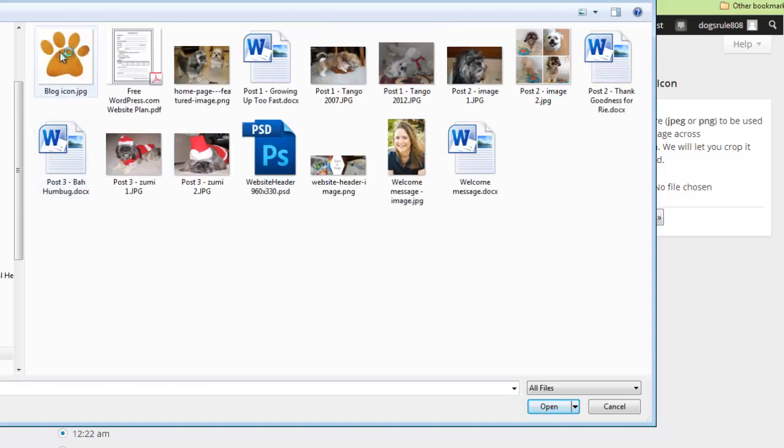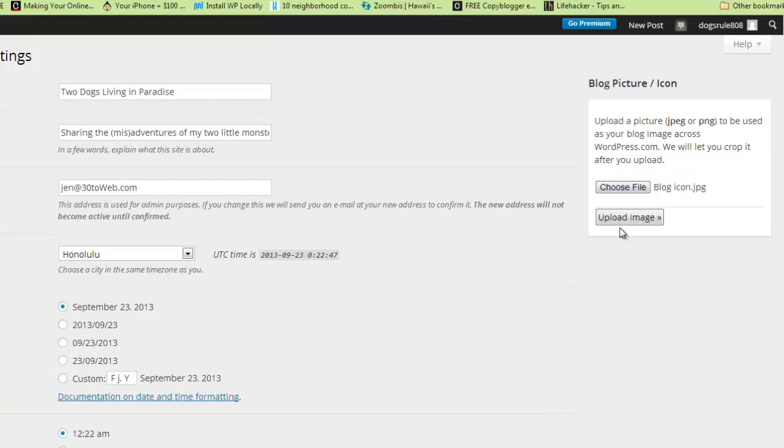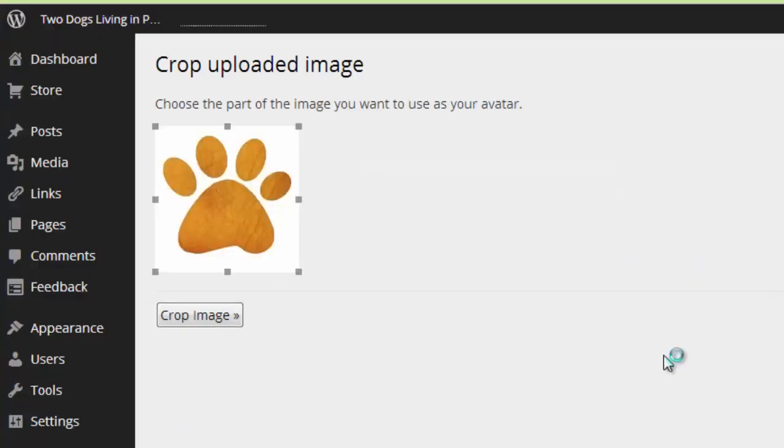I'm going to click on this image, and now the computer knows which file I want to upload as my blog picture, and I'm going to click on Upload Image.